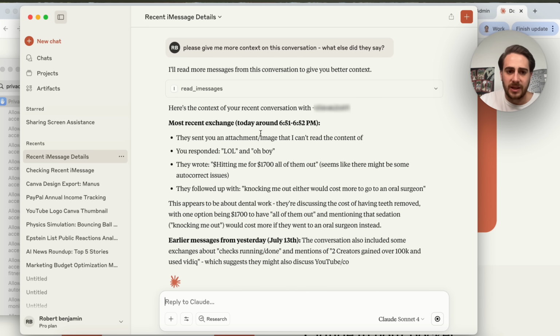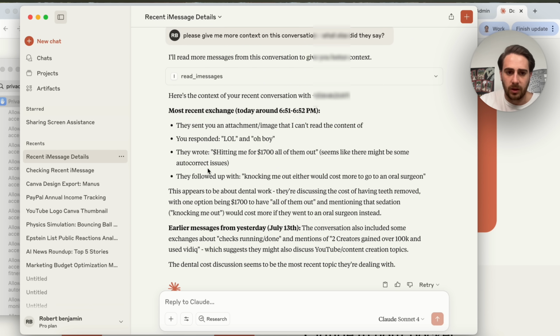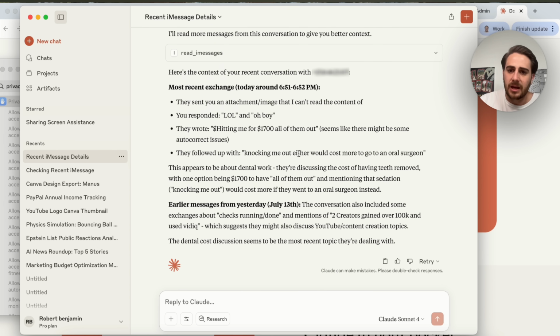So they sent me an attachment. I responded, oh boy. They wrote, hit me for 1,700. Seems like there might be some autocorrect. Then it says, knock me out, otherwise cost would go to an oral surgeon. So this is about his tooth. I'm going to say, tell him no worries, I will handle it.